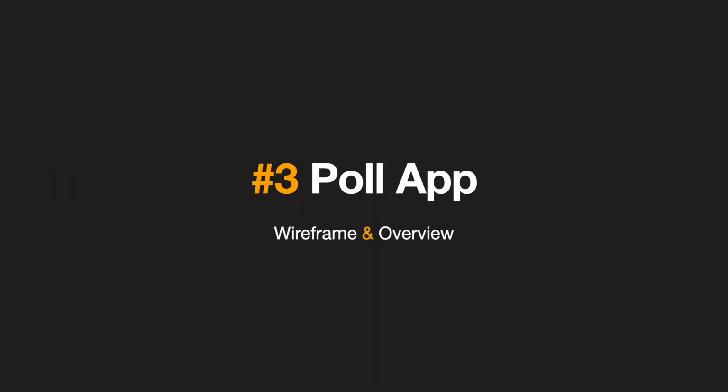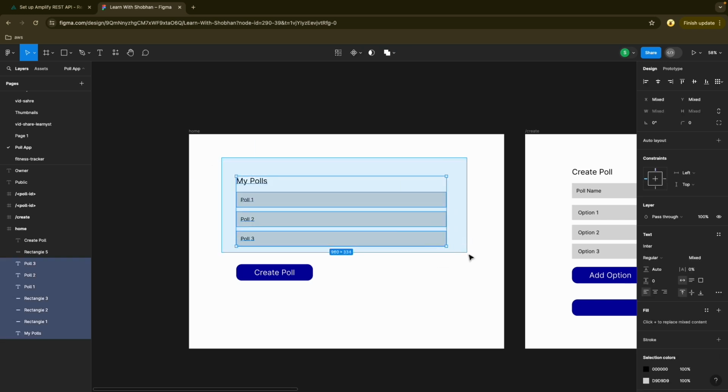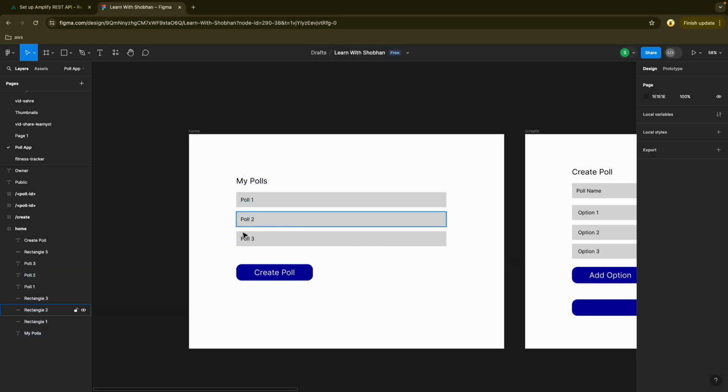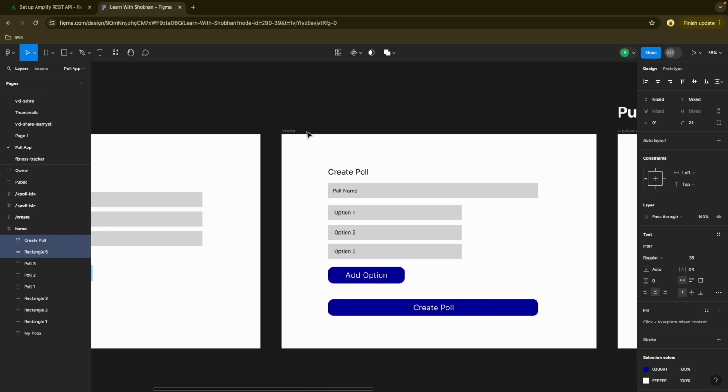Now let's go to our third and final project, where we will be building a voting app or a polling app. All right, so this is the wireframe for our next application. This will be the home page. Once you log in, you will have all of your polls, right? So poll 1, poll 2, whatever name you are giving, and then you will be able to create a poll. Once you click on this create poll button, it will take you to another page.